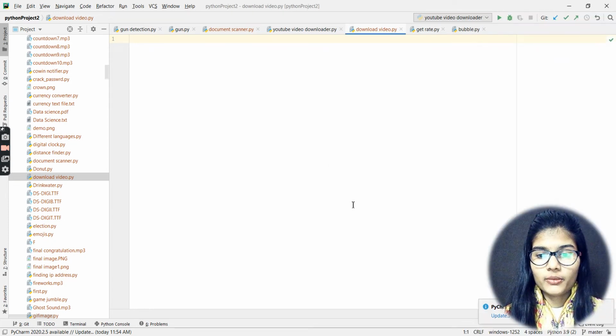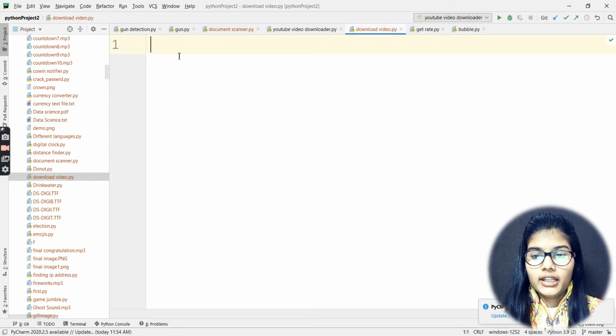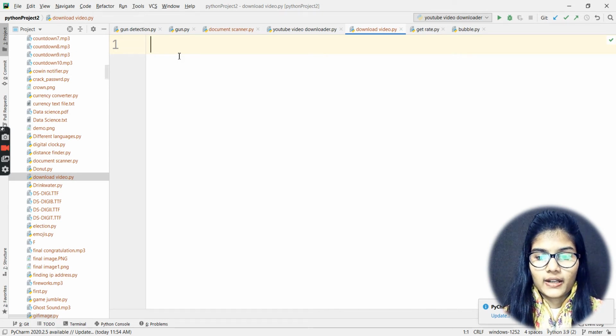I hope I'm very clear about what we are going to do today and how it's going to be. So let me take you forward with the things. Right here I'm on the PyCharm IDE and I already made a file here into which I'll be writing my program. So this is that file.